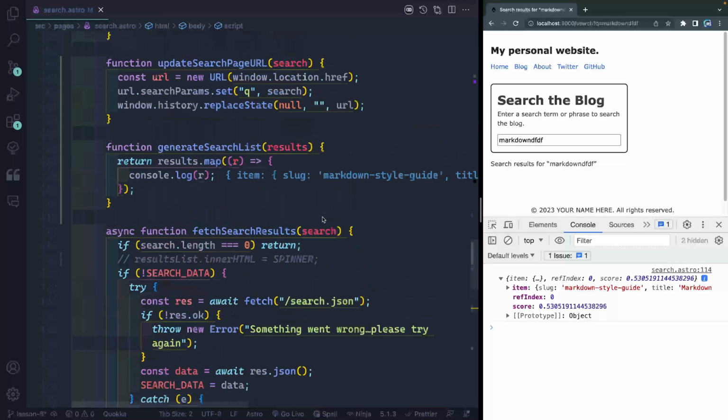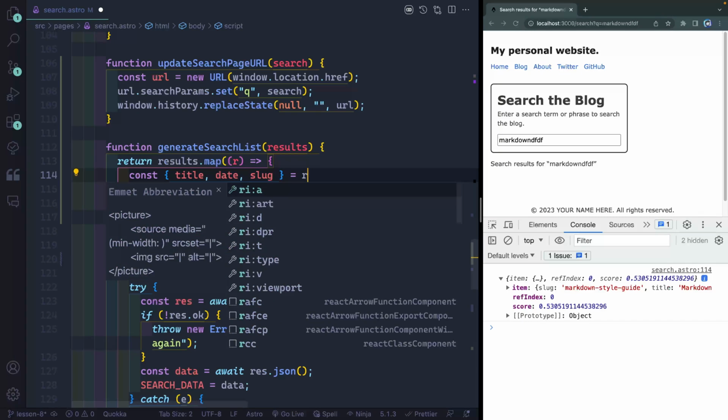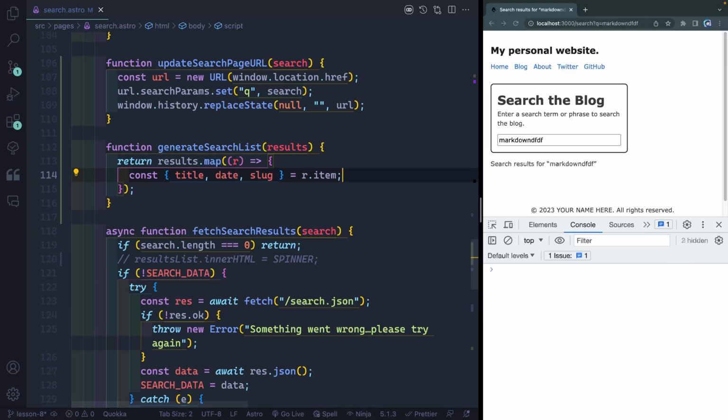So up top here, when we actually get this out, we don't want to console log this. Instead, I just want to extract out the few things that we need to actually update the DOM. In this case, I would need the title, the date, and the slug. I can get all of these from the r.item. So for each thing that's passed in, I want the title, the date, and the slug.